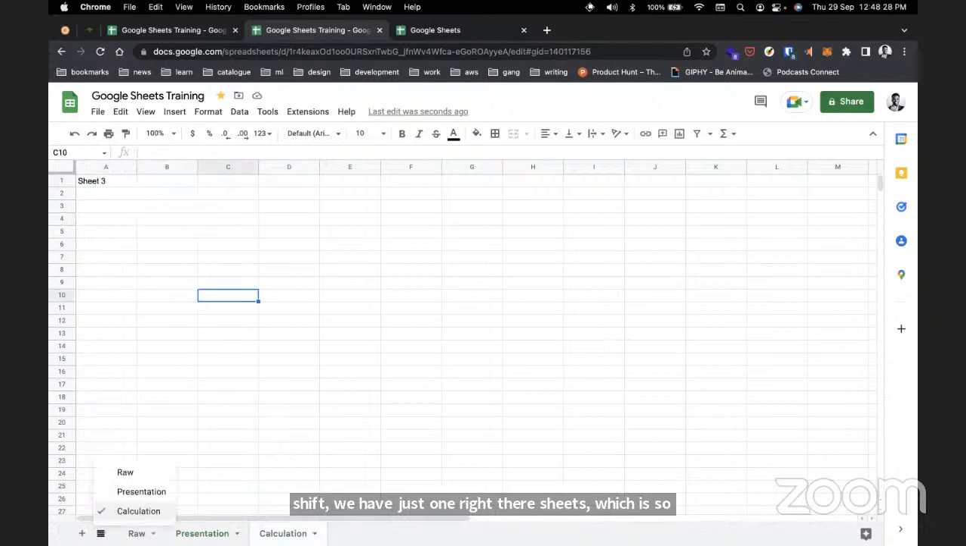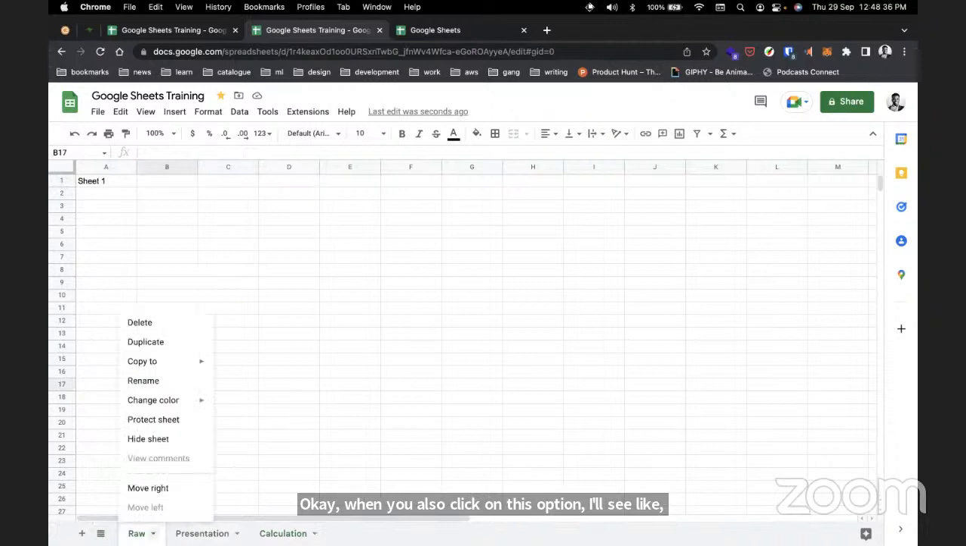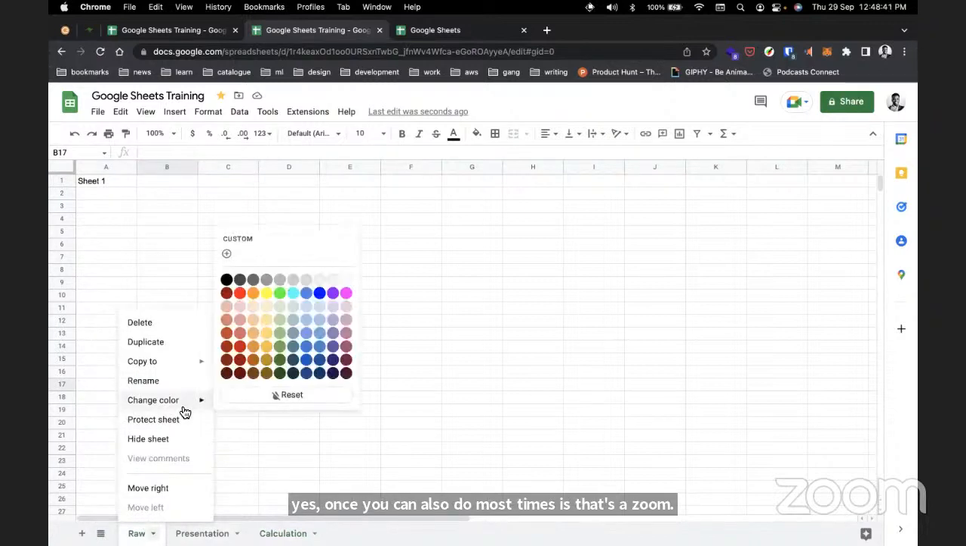Okay, when you also click on this option, you can see individual sheets displayed like this. What you can also do most times is, let's assume you want a specific way to identify these sheets.